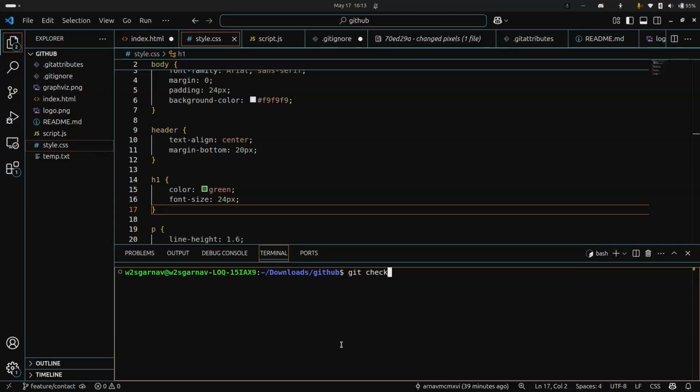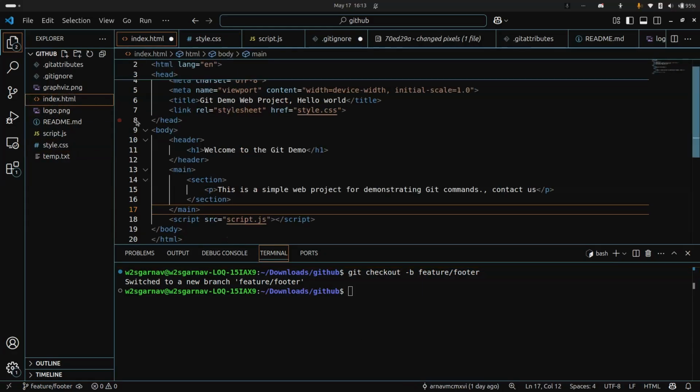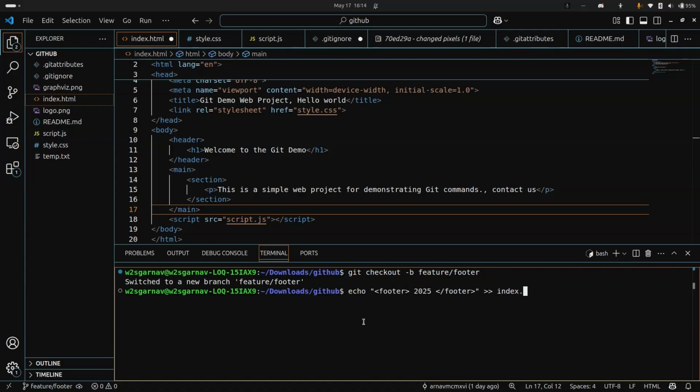So now we can write here git checkout -b feature, and we can write here footer. Now we have switched to a new branch called footer, and now we can go to index.html. We can write directly from the terminal as well: we go to footer, and we write 2025, let's say, since this is a web project that we are trying to see here, and we'll push it to index.html. Now, this has been done.